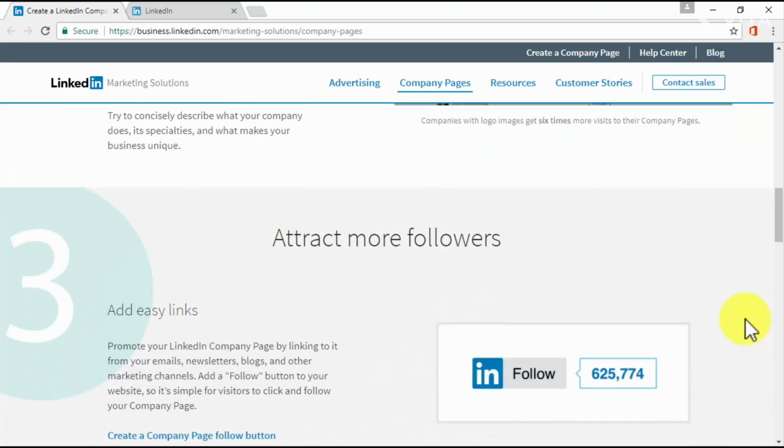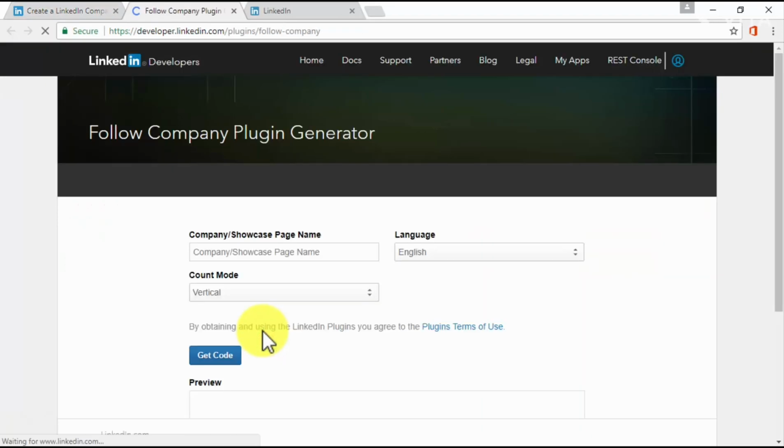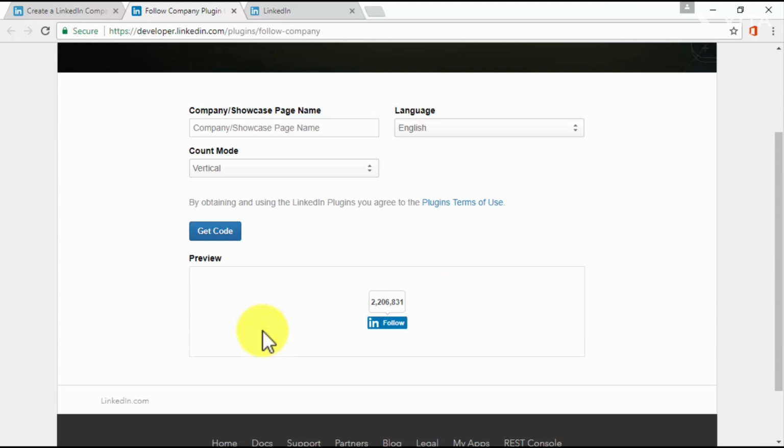Once your company page is ready, you will be ready to start attracting followers by adding links to promote your LinkedIn company page by linking it through your emails, blogs, websites, and through any other source and placement that you use to bring online traffic to your business. One of the ways offered by LinkedIn for you to link to your company page is in the form of company page follow buttons, which you can also use the same way that you would use your company page links.